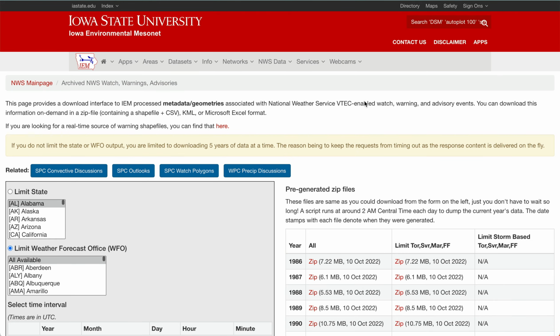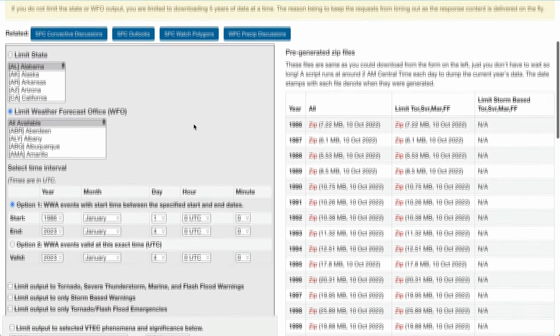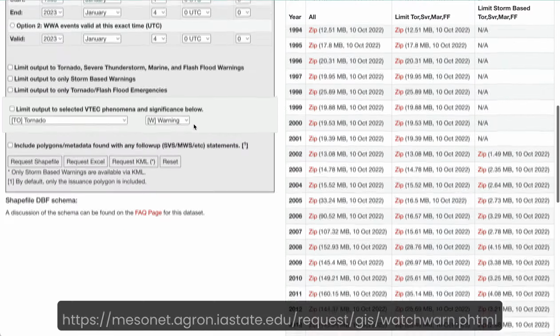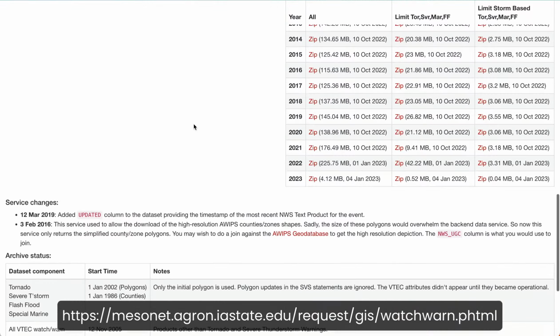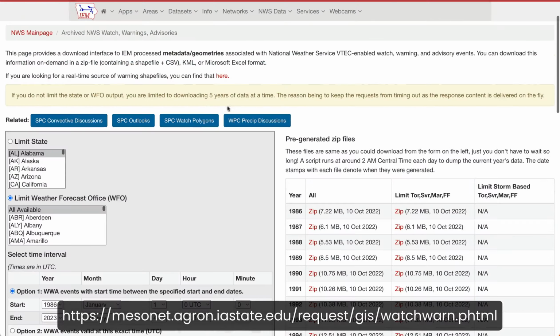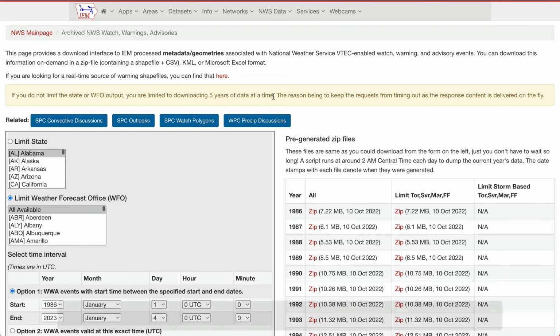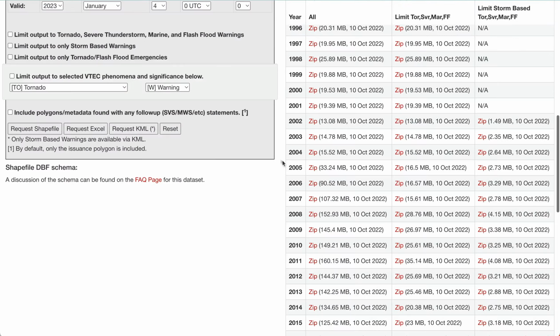So in this example, we're going to look at some National Weather Service data. It's posted on this website here. And you'll notice that we're limited to downloading 5 years of data at a time. That's probably because when it pushes the data out, a script creates an Excel file, and Excel can't handle much more than 1,000,000 rows of data at a time.